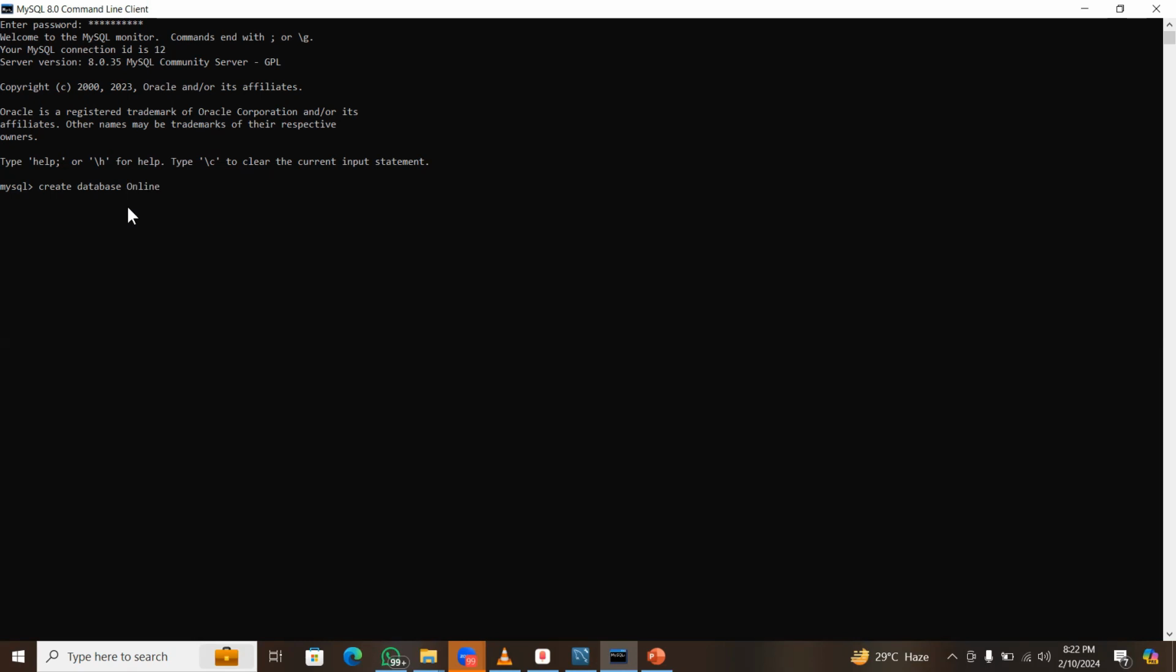So this is the name of my database. So create database online. Then I'll just select it, I'll close it by using semicolon. Right, so I press enter. Now it's going to tell me query okay, one row affected. Right, query okay, one row affected. This is how to create a database.